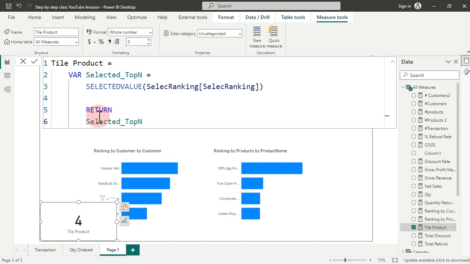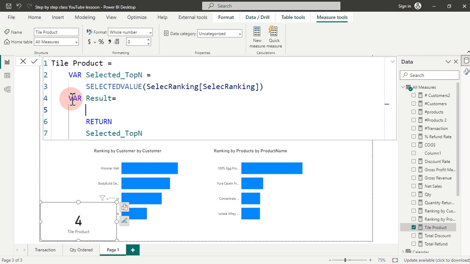So right now, forget about the return aspect here. Let's focus on this particular part. So we're going to create another variable here. And this time around, we want to call this variable result. So variable result equals. And in this particular result, what we want to do is use some concatenation, I'm going to say top, just give a space, close the quote, and use the ampersand right here to concatenate what is being selected right here. So we want to say top 4, right?